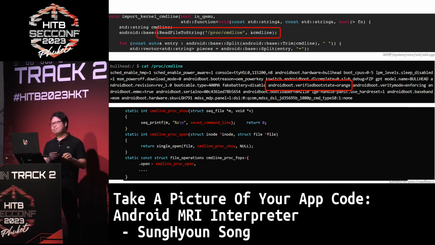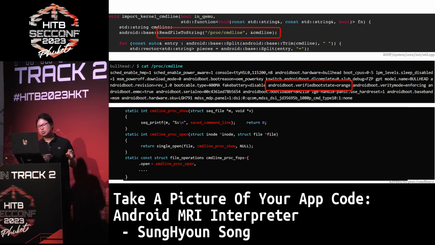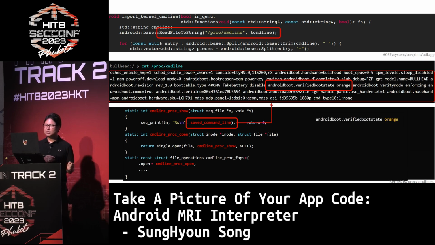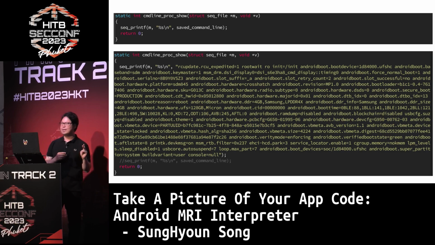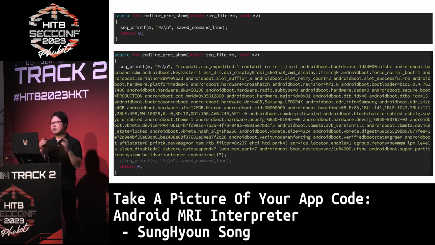If you call the proc command line to check the boot status of the device in the user land, you can see that the string saved command line is output. So I changed the orange of verified boot state to green in the saved command line string. I did it this way four years ago. Now I have patched the entire content.